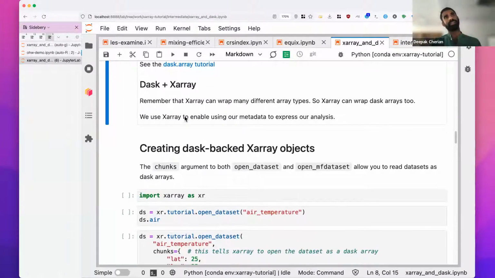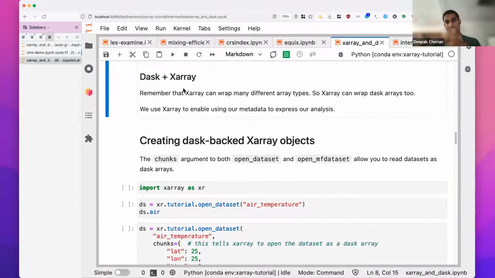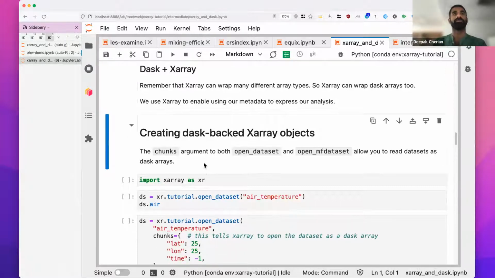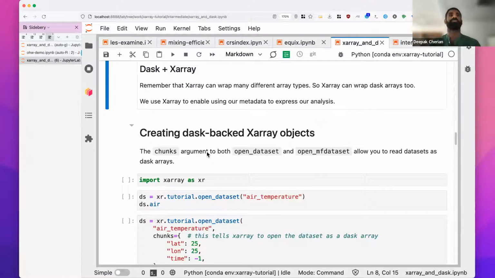So next we'll talk about Dask plus Xarray, right? Let's remember the key concept I was trying to push in my first lecture, that what Xarray adds is the ability to use metadata to express your analysis. And in that lecture, we just saw it wrapping NumPy arrays. So these are arrays that live in memory. And so that's how Dask plus Xarray fits in: instead of wrapping a NumPy array, you map one of these Dask.array things underneath. So that's how it conceptually fits in.